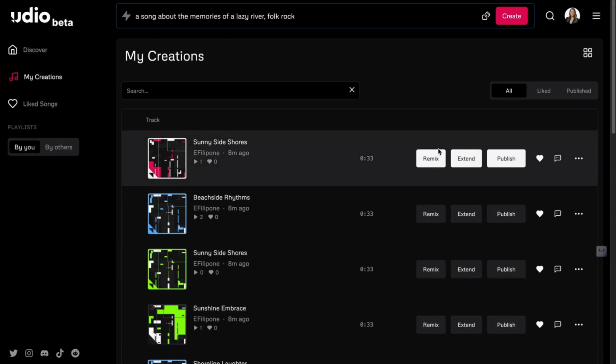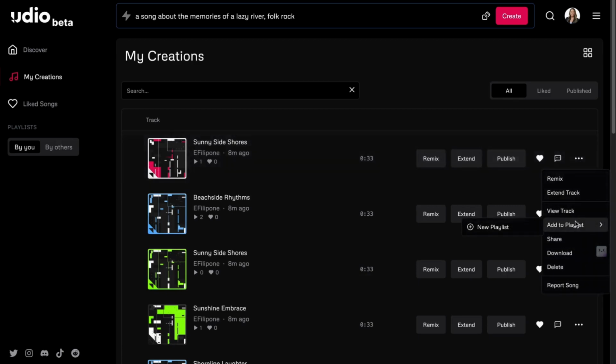You can remix the song, extend the length of the song, because they are all 33 seconds. You can publish it, like it, add to playlists, share, download, delete.